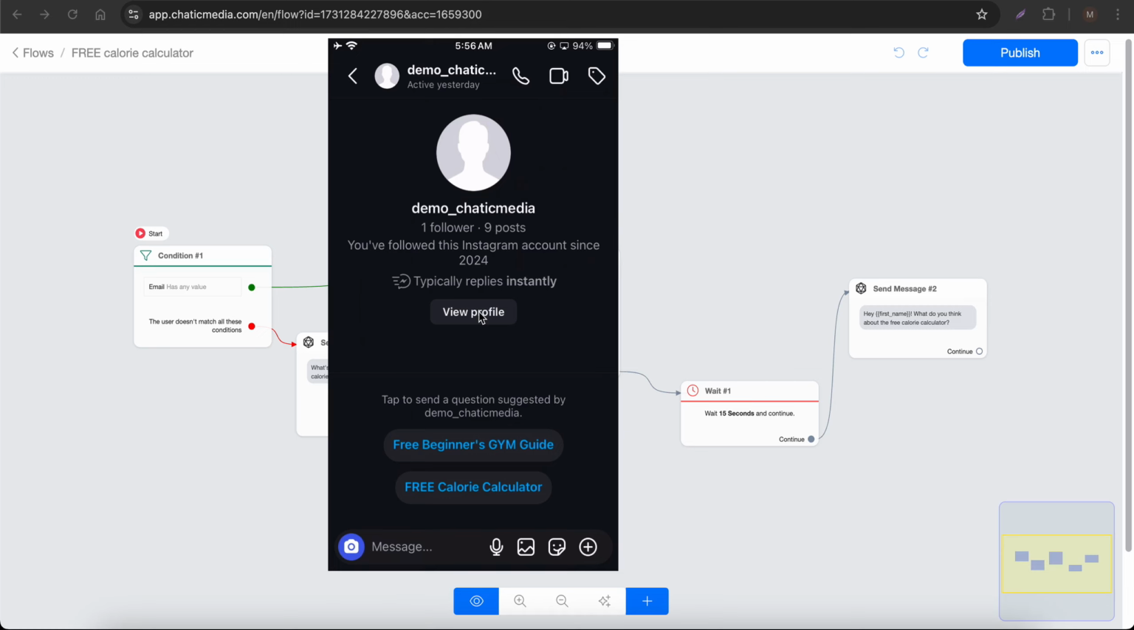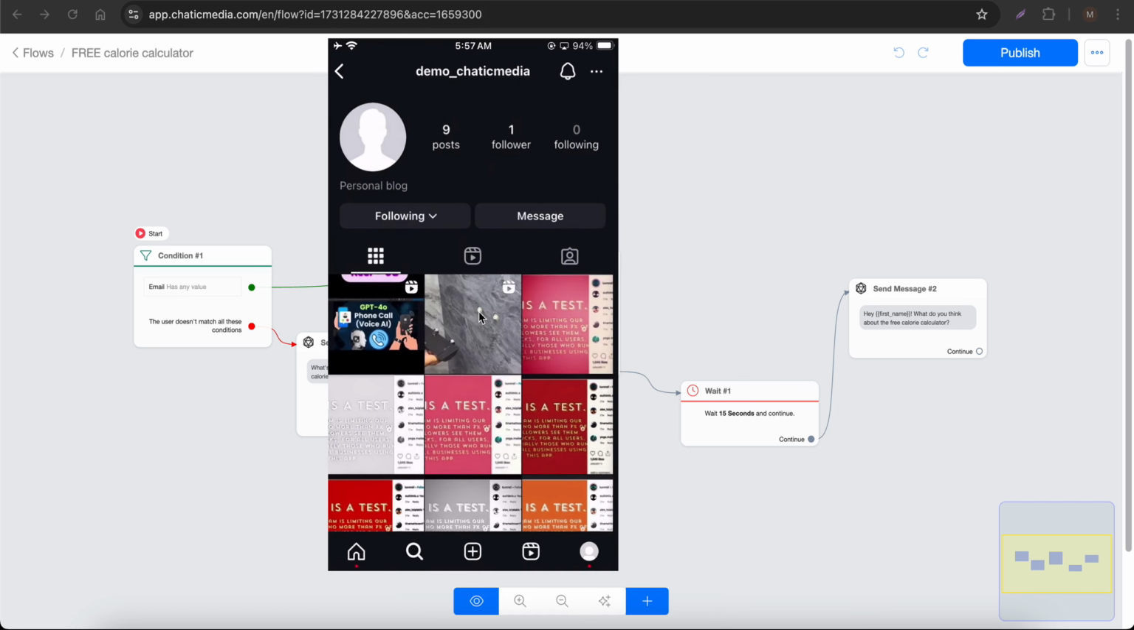As I mentioned before, we can set up specific keywords and add that keyword in the bio section, and you can say, DM calorie calculator to get my free calorie calculator, or something like that. That way you can send all the traffic to your Instagram DMs as well.